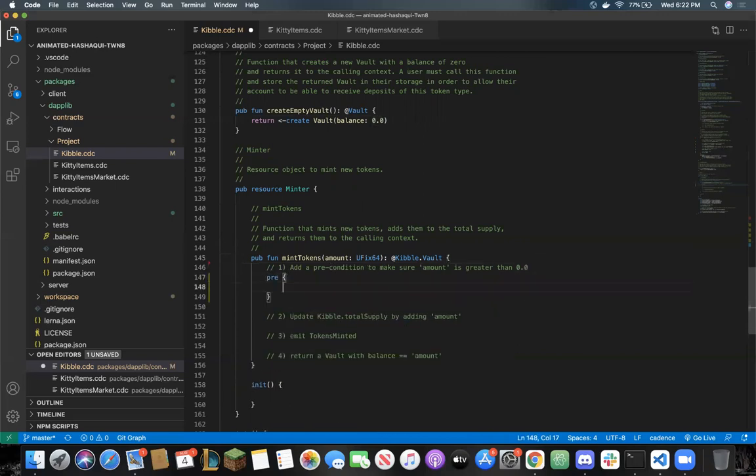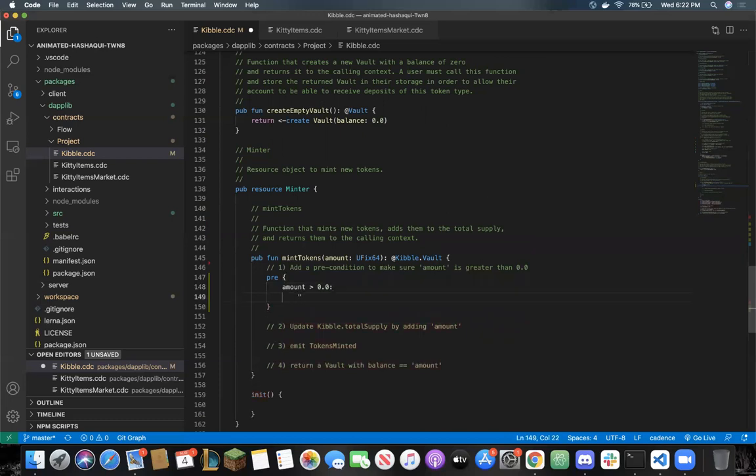If the comments weren't here, the hope was that you would recognize why we would ever want to mint a negative amount of tokens. It's just not possible. So we'll check that amount is greater than 0.0, and if it's not, we'll say we have a problem.